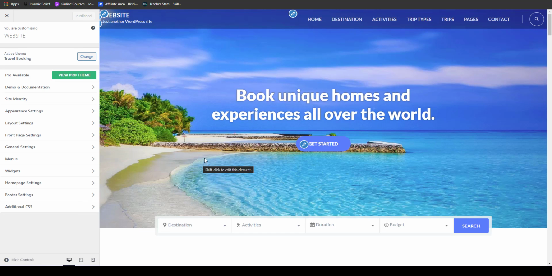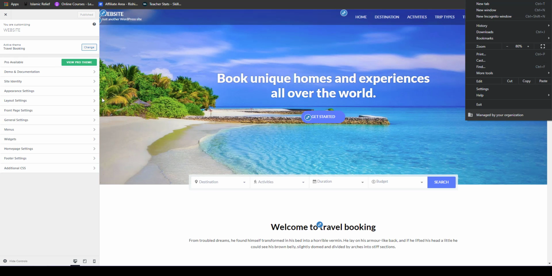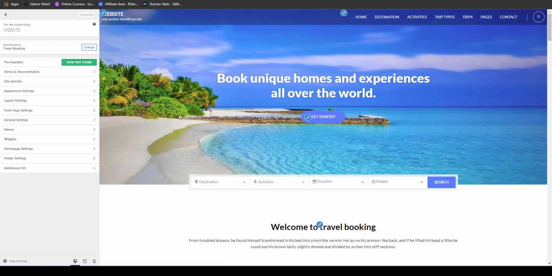So basically there are two options to edit. First of all, let me just make it a little smaller. So here you can see there are two options. First, the things that are to be edited have the pencil icon, so you can click on each pencil icon and edit them, or you can just go to each tab and edit the things.